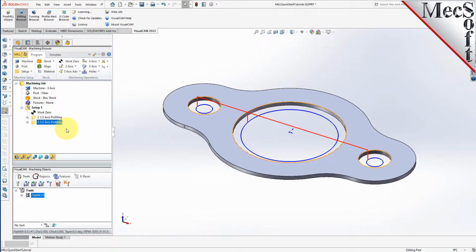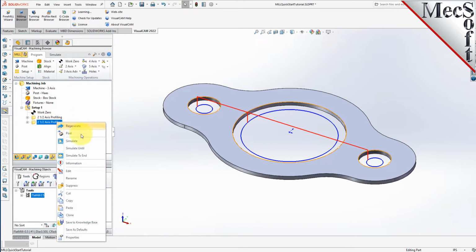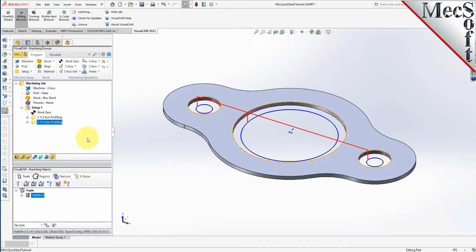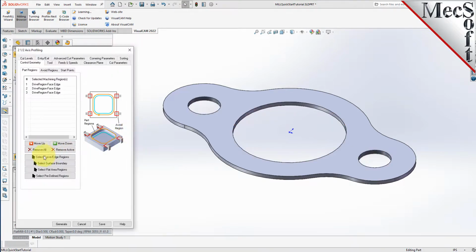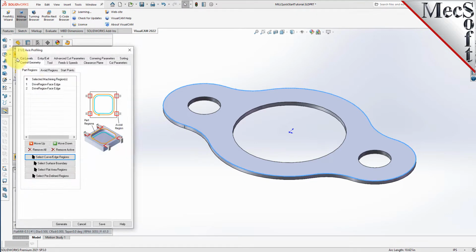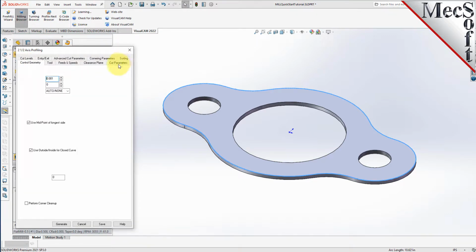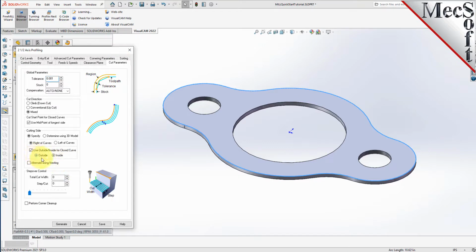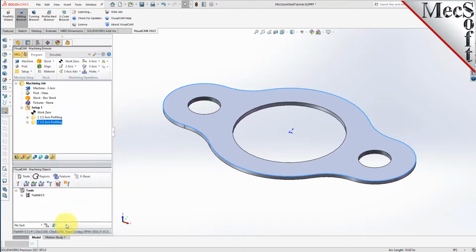Now, right-click on the second operation and pick Edit to adjust its parameters. Pick Remove All under the Control Geometry tab. Under the Control Geometry tab, pick Select Curve Edge Regions. Now select the top outer surface edge of the gasket and then pick the checkmark icon to end the selection. Now switch to the Cut Parameters tab and change the Cut Start Side to Outside. We'll accept all of the remaining parameters and then pick Generate.